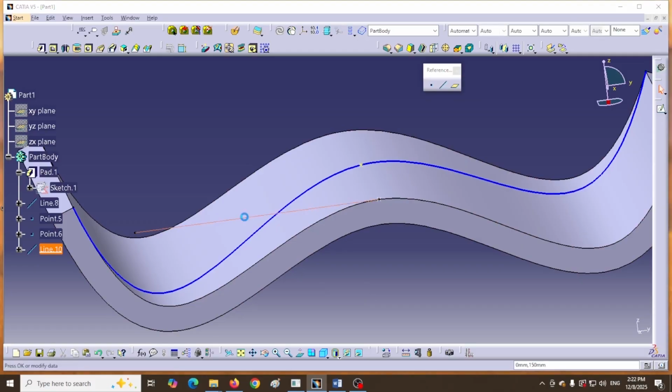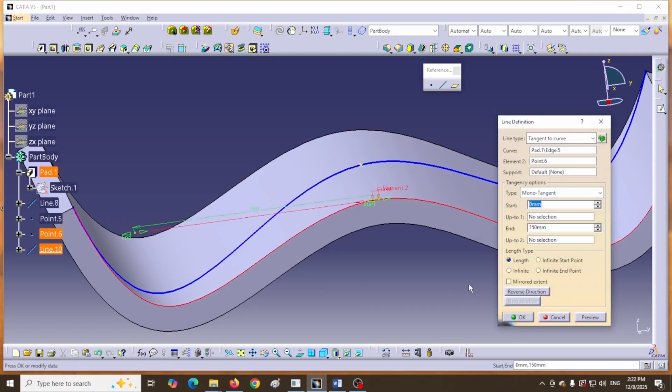Now I double click on the drawn line. In its settings window, I click in the box next to support so it turns blue. I click on the curved surface of the shape. The line takes shape on the edge and as a curve.